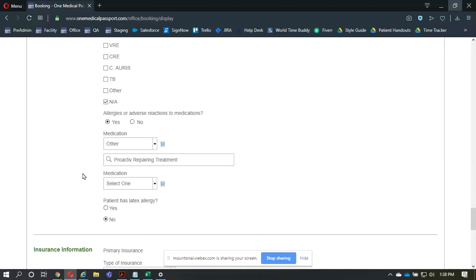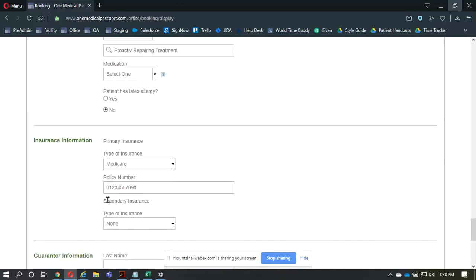Okay. So now I am down to, does my patient have a latex allergy, yes or no. And then we also have our insurance information. So there's a couple of different insurance options here. We have our private insurance. This is going to be your Blue Cross Blue Shield, Aetna, Cigna, Humana, all of those. And that is all private insurances.